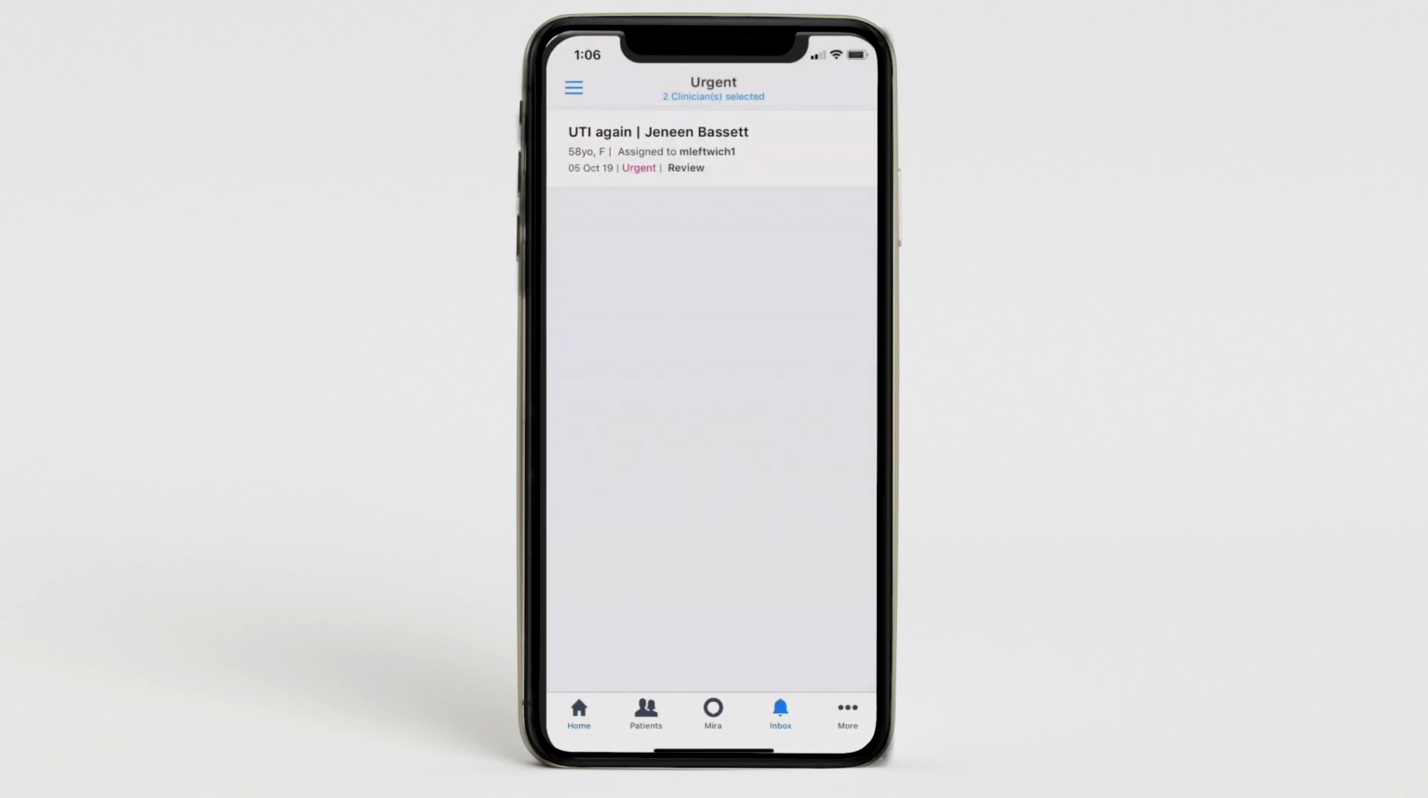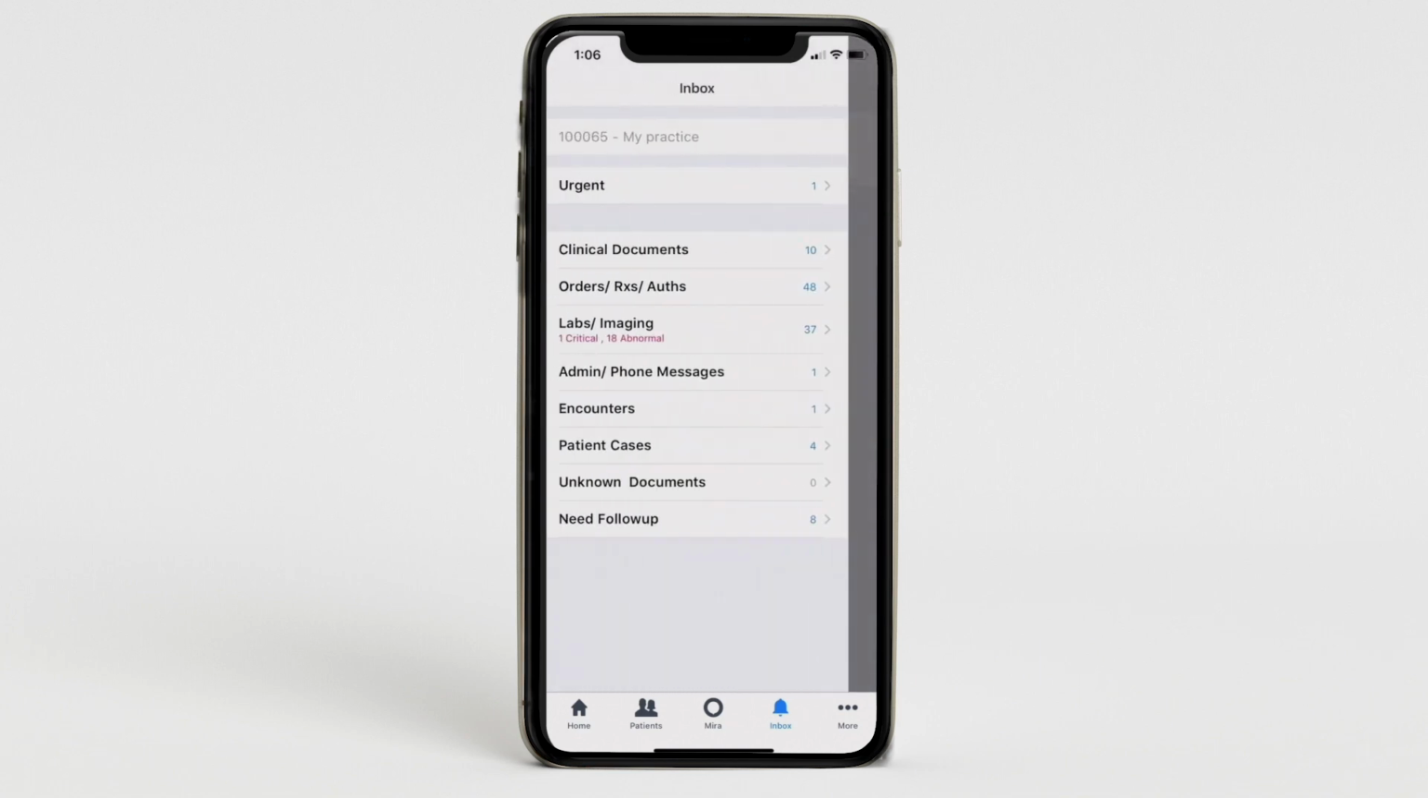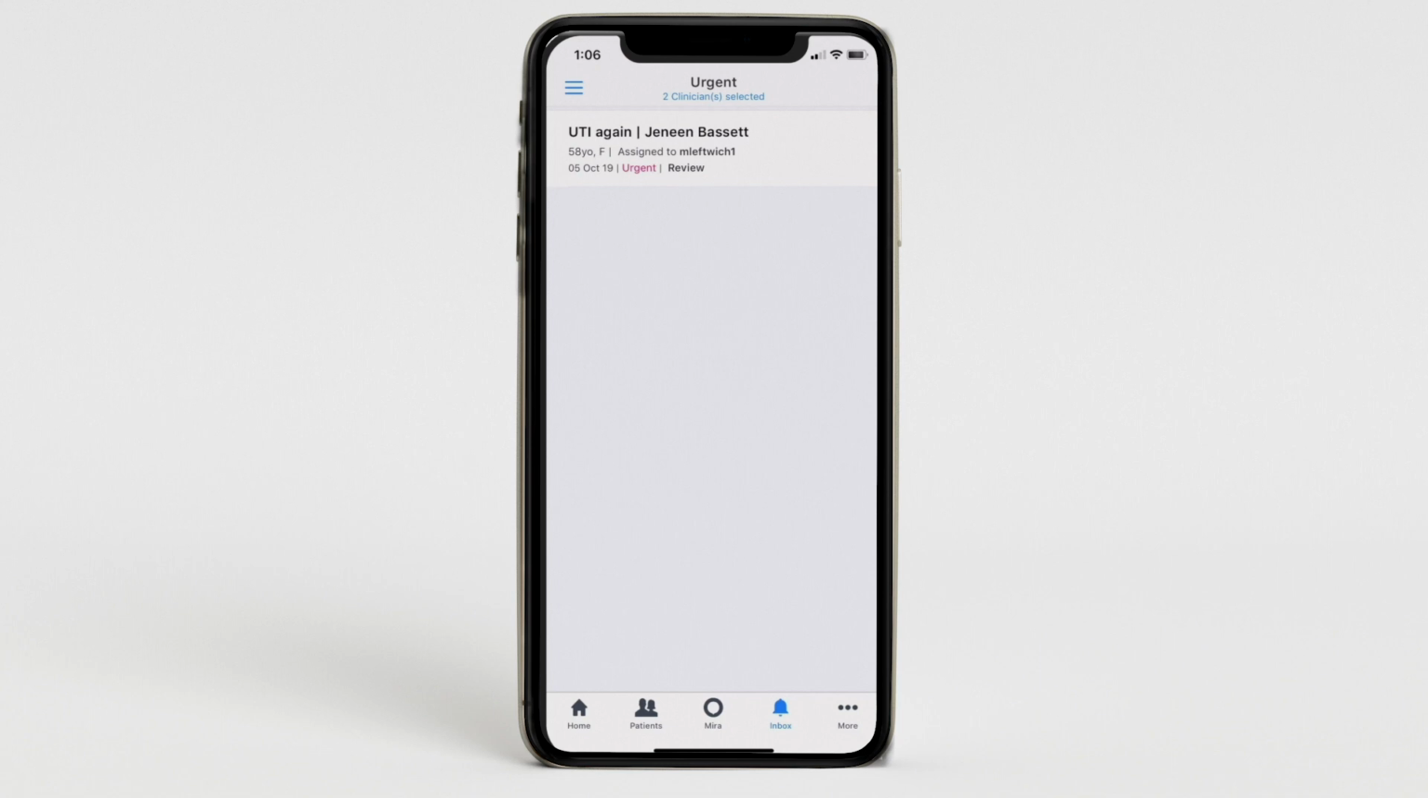I see that I have one urgent item assigned to me right now. From the inbox, I can swipe in from the left to view all inboxes. Back in my urgent bucket, I see that Janine Bassett has submitted a patient case for a UTI issue. This is a recurring issue, so I'm going to order an antibiotic to take care of it.